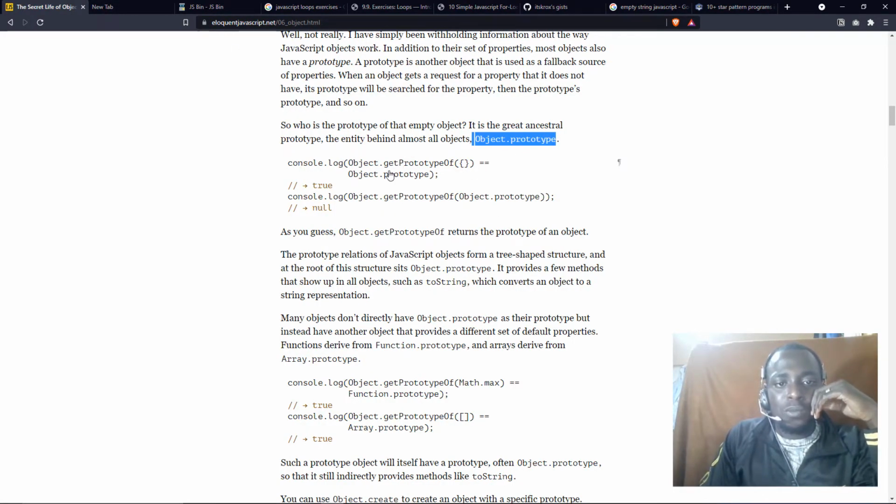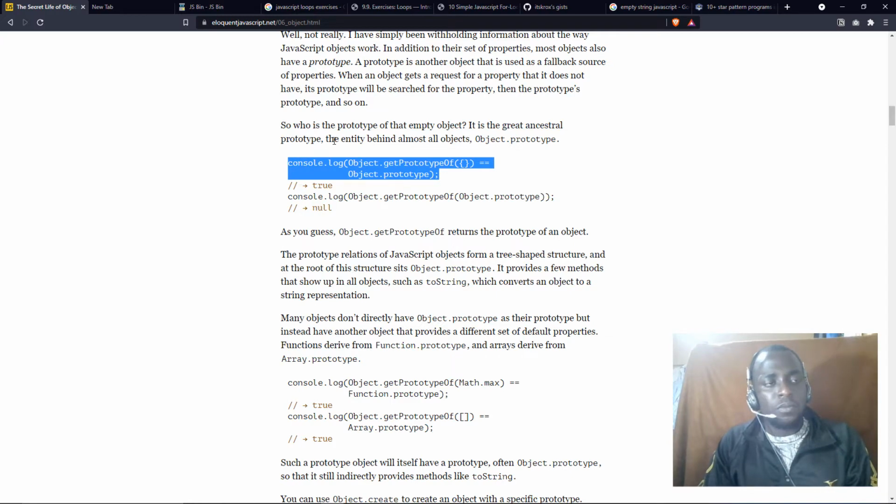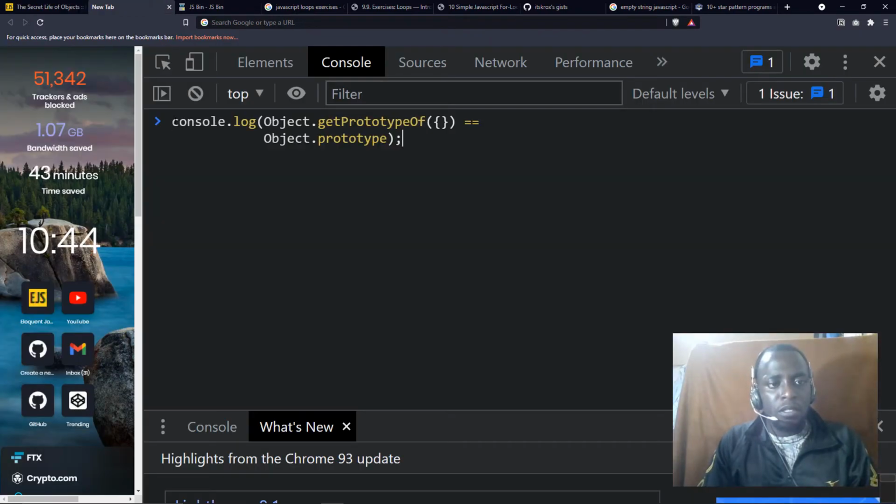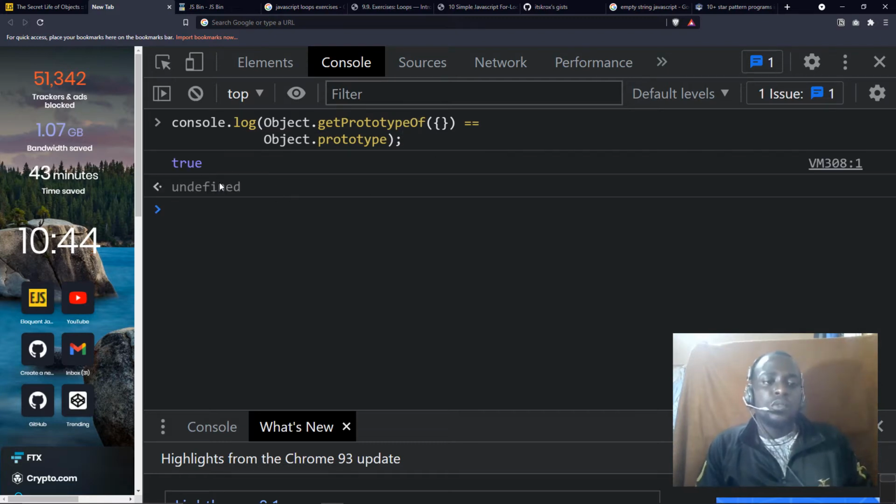So console.log Object.getPrototypeOf this argument is the same as Object.prototype. Okay, fine. This is true. Let's look at this. What does this mean? This means that when you ask console.log, hey console.log, is Object.getPrototypeOf this argument the same as Object.prototype? That's true, my friend. The console will tell us that's true.